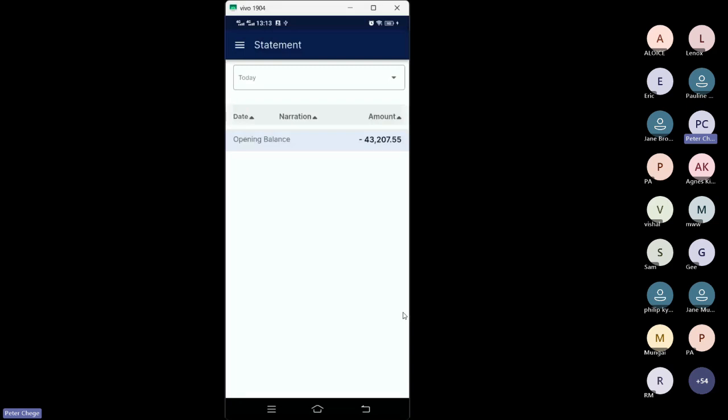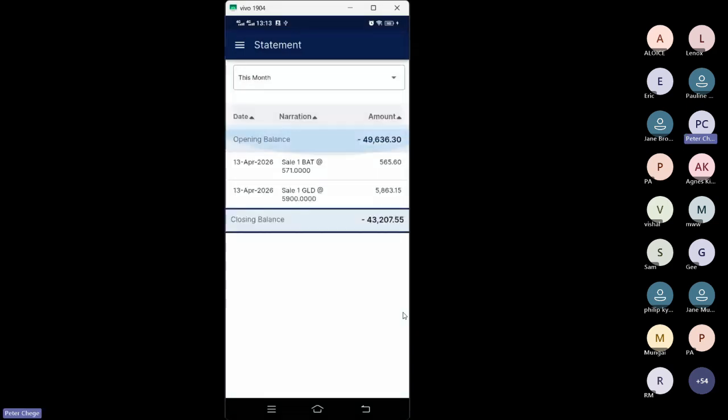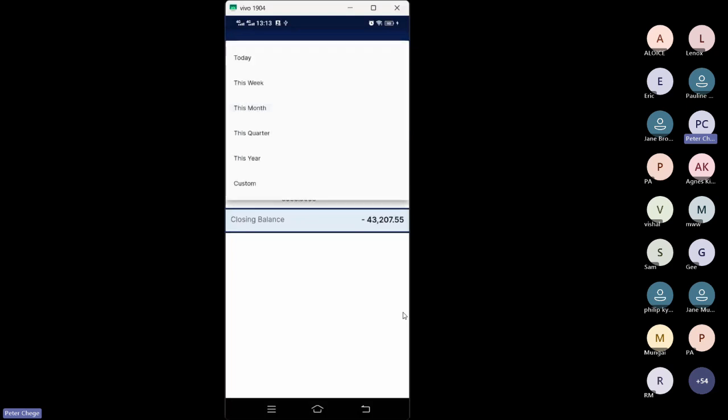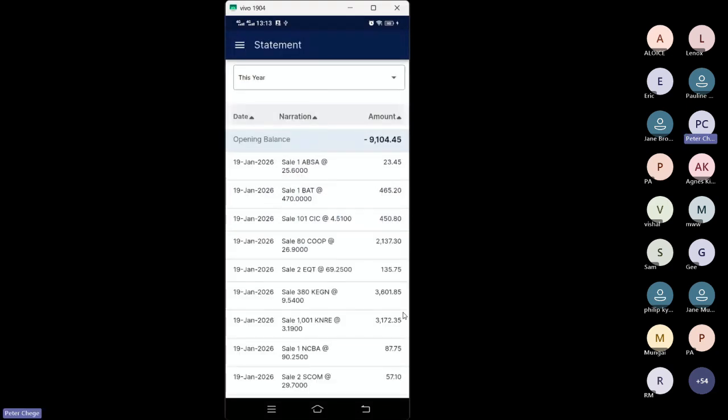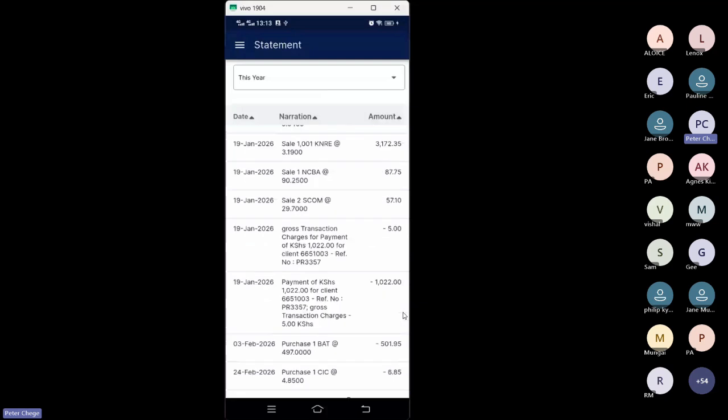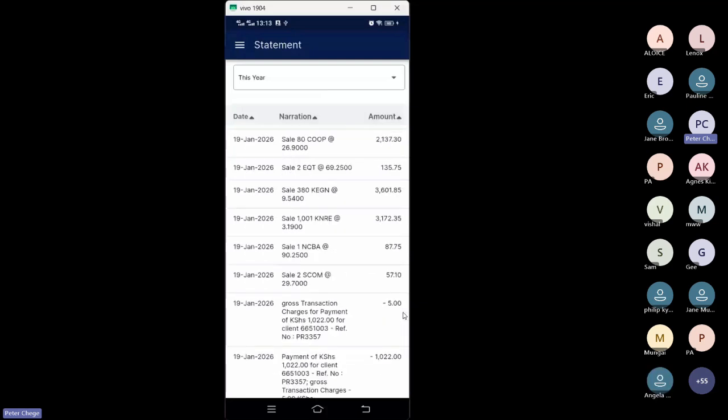Ignore my account, it is for training. If you want to see anything that has happened to your money, this is where you see it. Then you can go all the way, I think, to 2011, if I'm not wrong. Even here, this is where you see all the transactions and the exact prices you bought shares at.